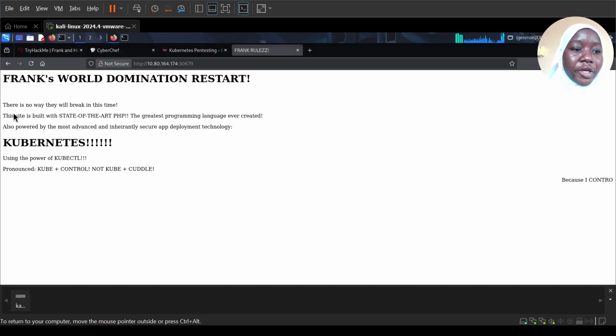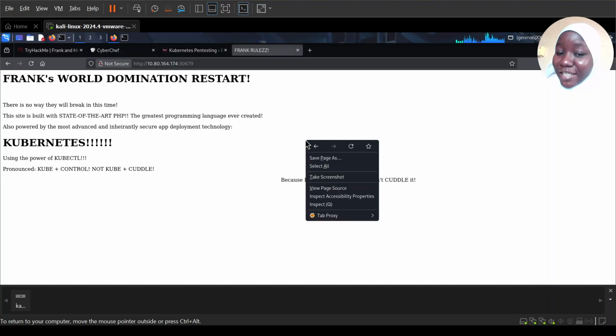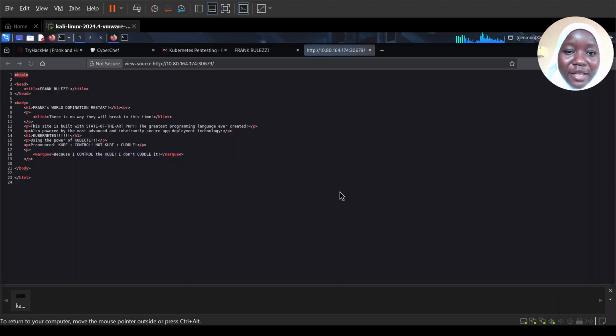There is no way they'll break in this time. This site is built with state-of-the-art PHP, the greatest programming language ever created. Okay. So we right click, do the manual enumeration. Let's look at the page source. I've checked the page source. I also used GoBuster, a directory buster, and there wasn't really anything useful.